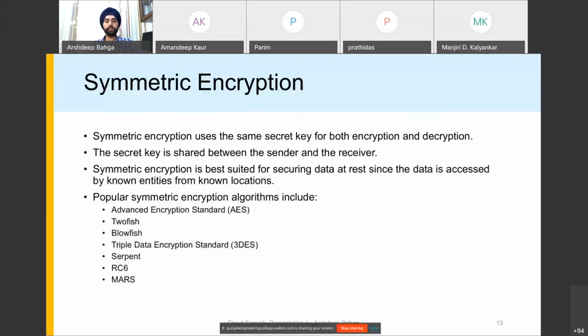And this key is actually shared between the sender and receiver of data. So the same shared key is used for both encrypting and decrypting the data. And some of the popular algorithms are, for example, the Advanced Encryption Standard, Twofish, Blowfish, and other algorithms that are there for symmetric key encryption.